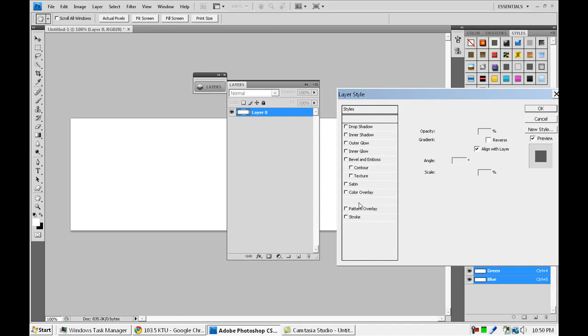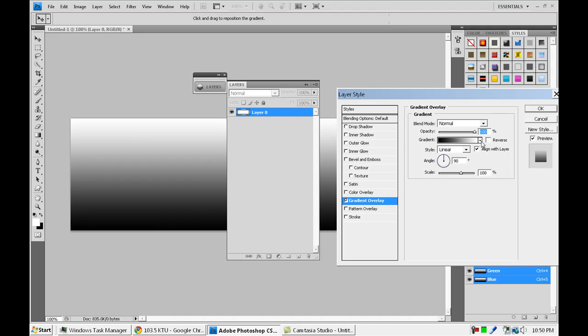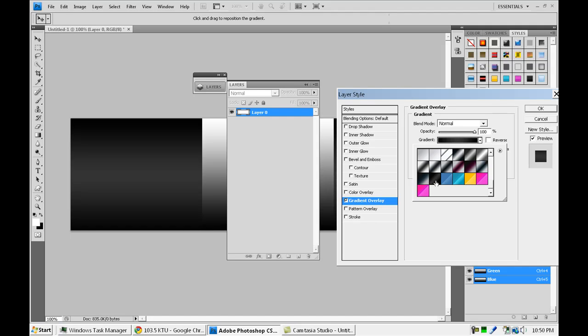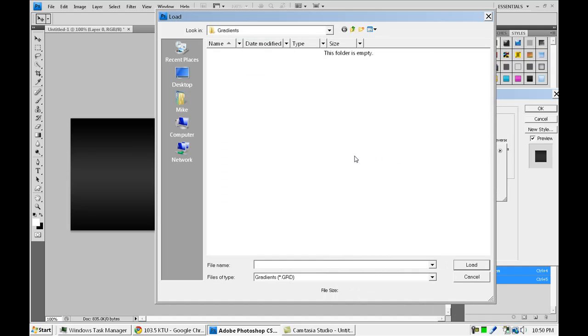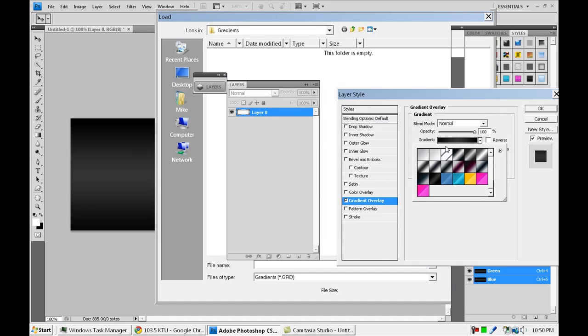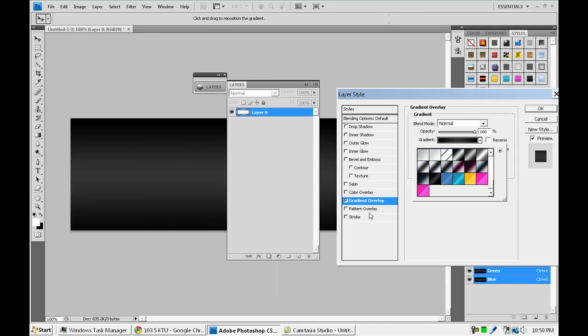Click on gradient overlay, and then I'm gonna select this dark to gray gradient. I'll have this included in the project file, so don't worry about that. All you have to do is, once you get up to the screen, click on this little arrow right here on the top right, click on load gradients, and then browse for the project file that I included in this video and select that gradient file, and you should have that same exact gradient.